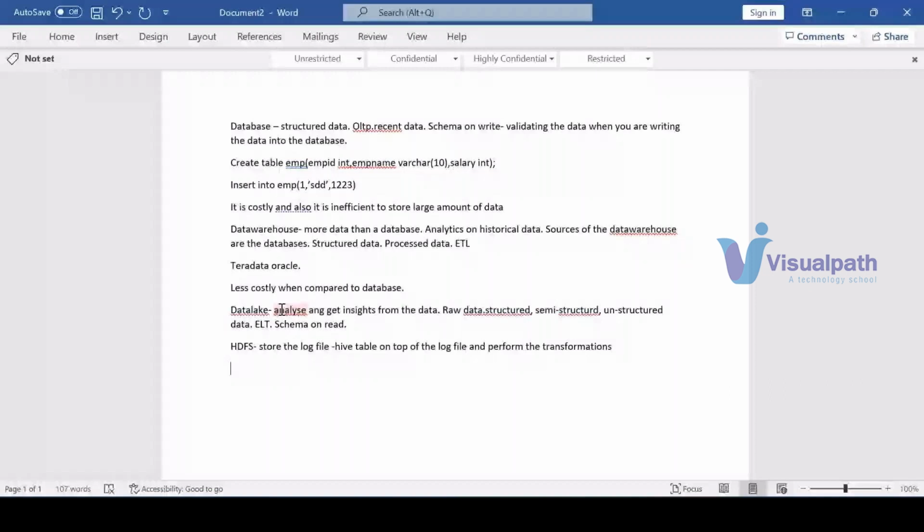So here in the ELT process, we worry about transformations only when we are using the data. But in ETL, before using the data itself, we are performing the transformations. While coming to ELT, whenever you want to use the data, only then you are performing the transformations, cleansing the data, and using it. So this is the most cost effective solution to hold a huge amount of data and later use it as per our requirements.